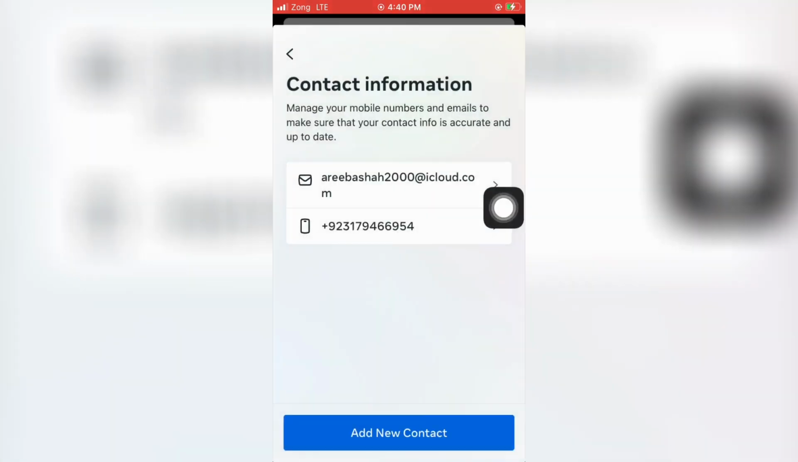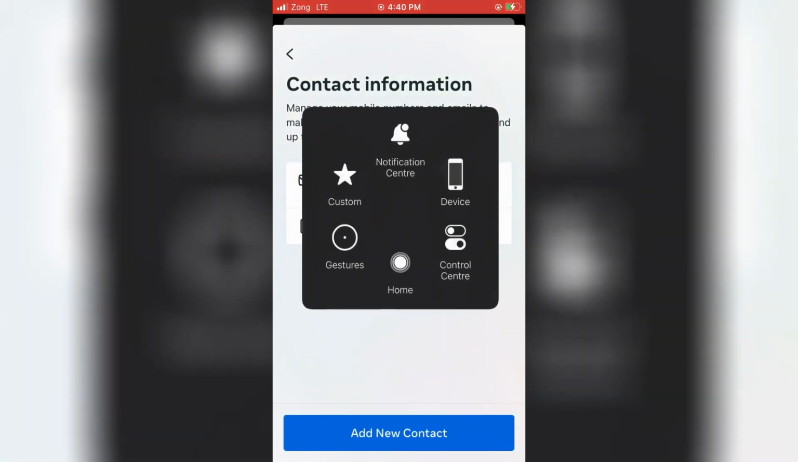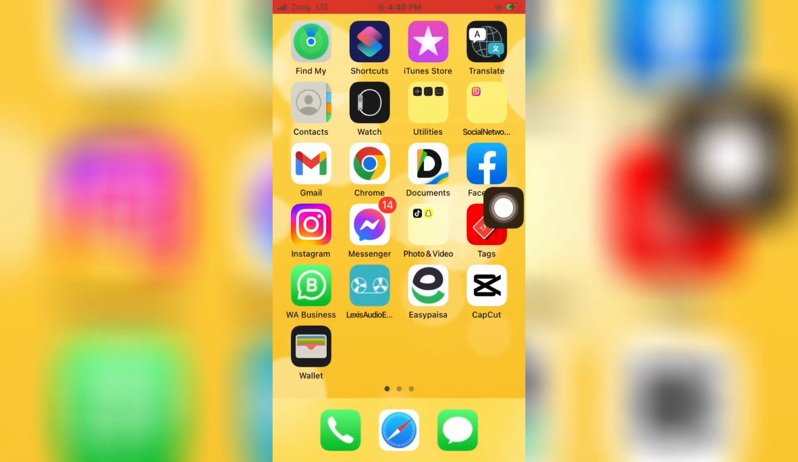It's a pretty quick and easy way to change your email address or replace your email address.